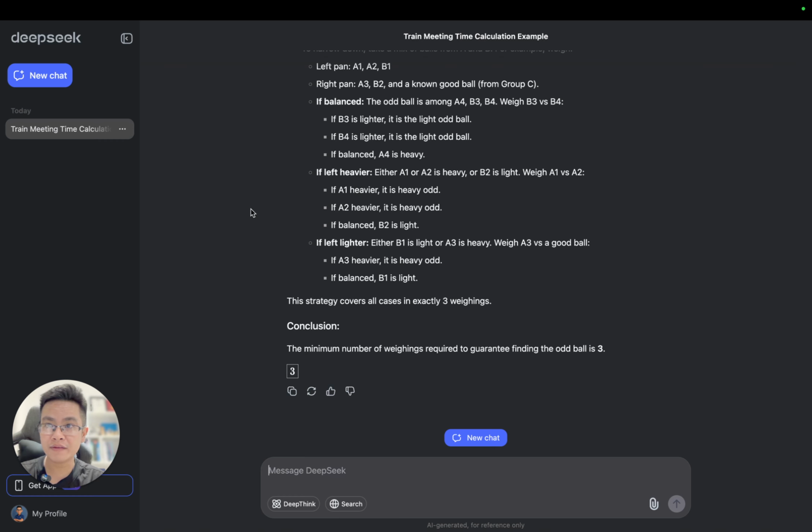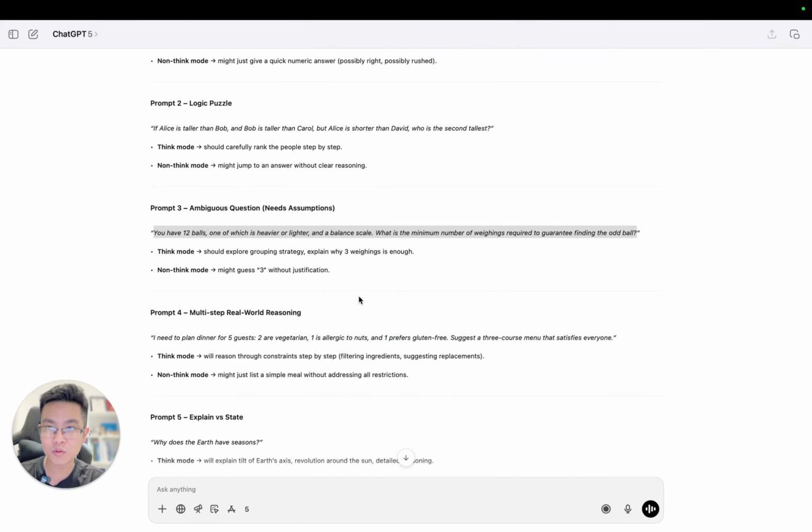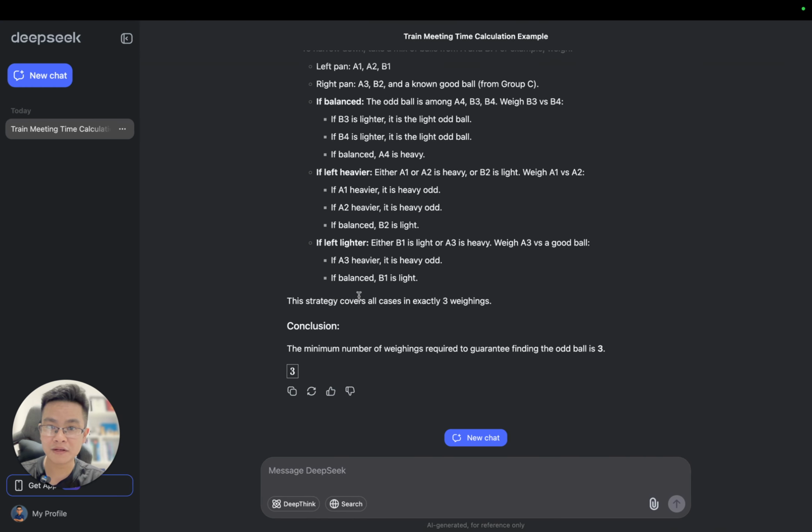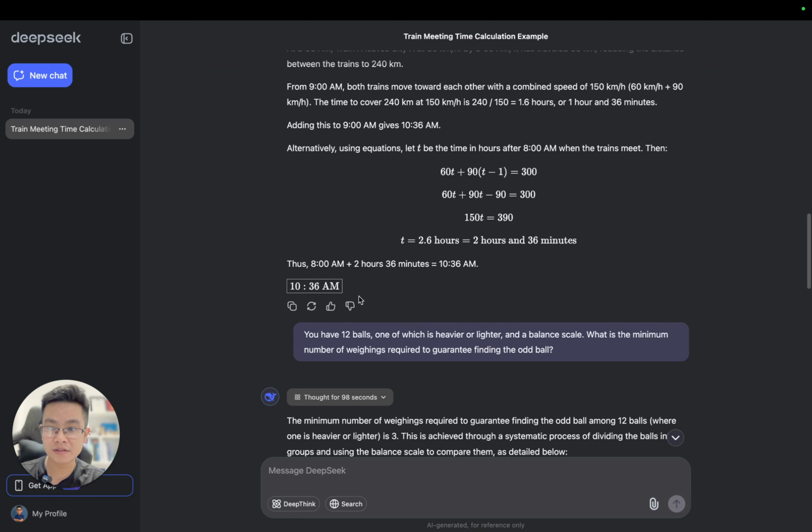So yeah, I think that's pretty much it. I have a few more questions, but I think it's enough for this quick video, so I'm not going through all 5 questions. My purpose for this video is to demonstrate and identify the difference between the two modes in DeepSeek.